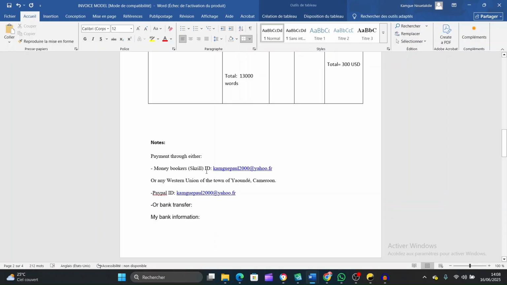Payment through, you need to indicate. Will they pay you through what they call Moneybookers, which is now called Skrill? Some companies pay through Skrill. If that is the case, you have now to specify your Skrill ID here. This is just an example here. Or will they pay you through Western Union? You indicate the town where you live and the details.